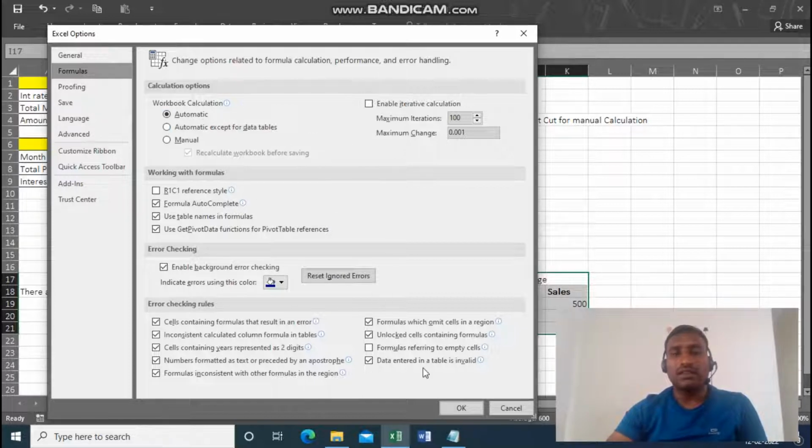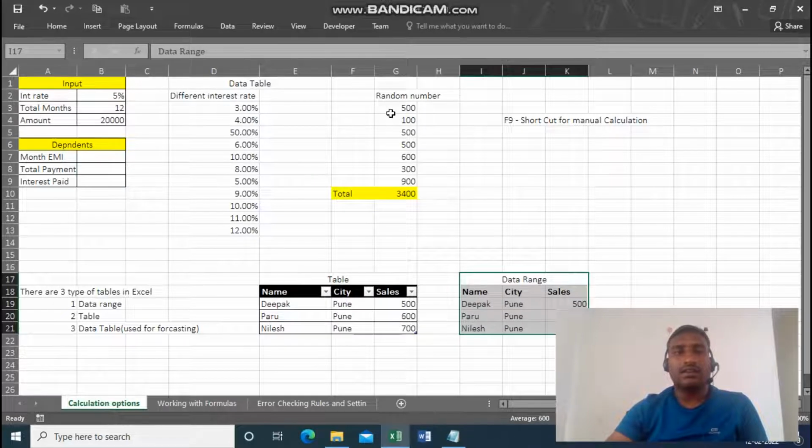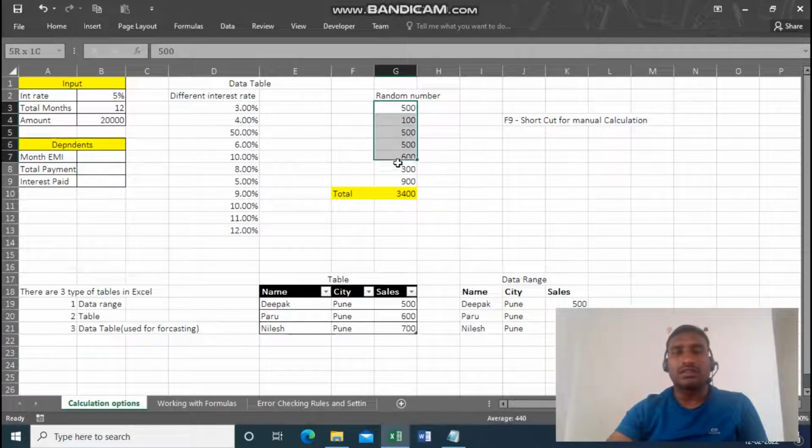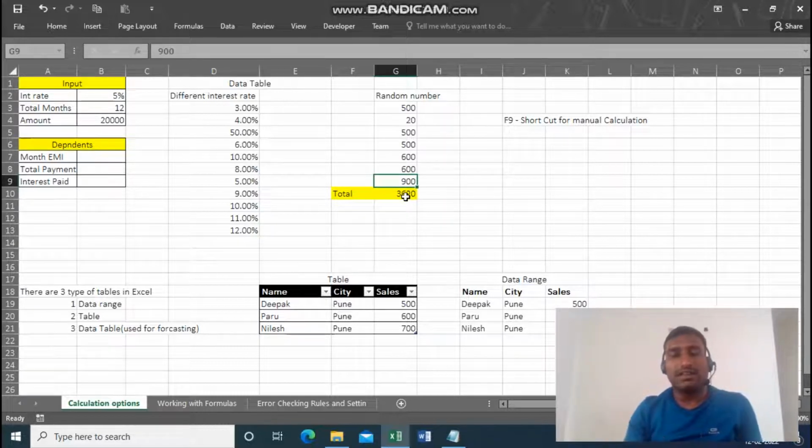So choosing automatic, click OK, and in this Excel workbook, this random number data is available. So if I change anything here, like 20, it is getting calculated automatically because I have added some formula at the bottom of this data range, right? So if I change anything, it is changing. That is the reason automatic is on. That is the reason the formula is getting calculated automatically.